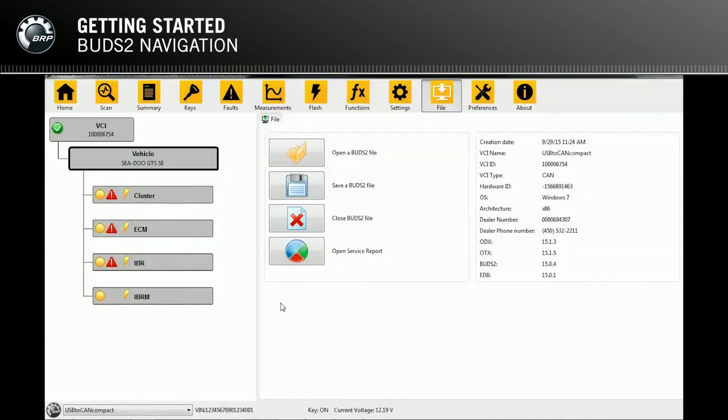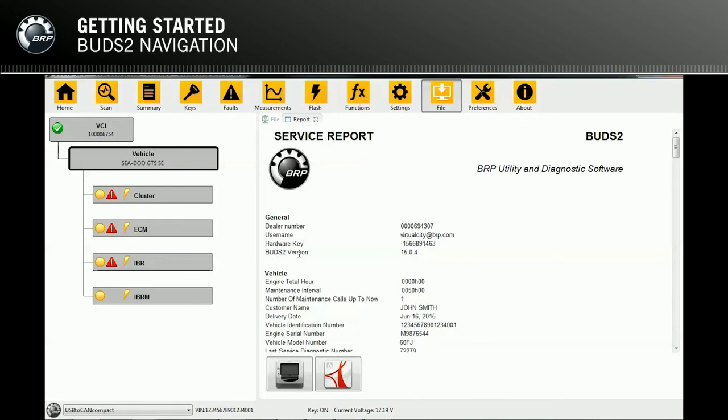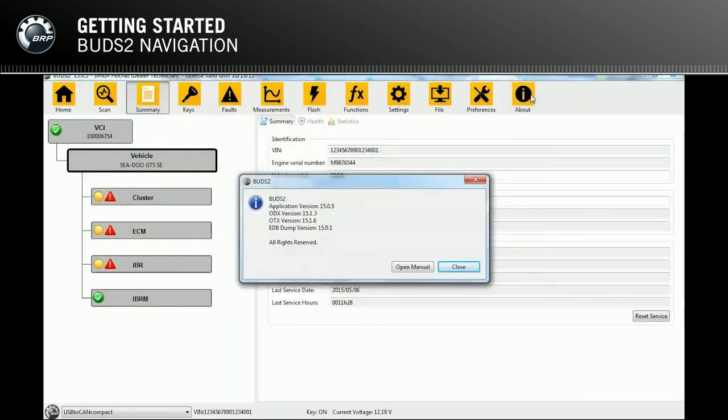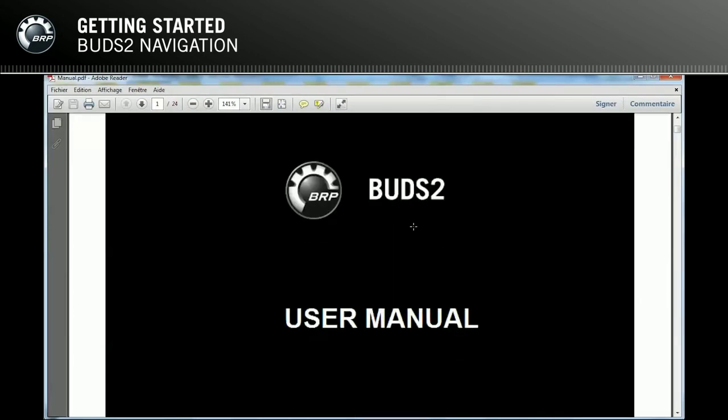The File page is used to open, save, or close a BUDS2 file. Users can also open the service report, save it, or print it. In the About page, information on BUDS2, such as version number, can be seen. Clicking on Open Manual will open this exact BUDS2 manual.